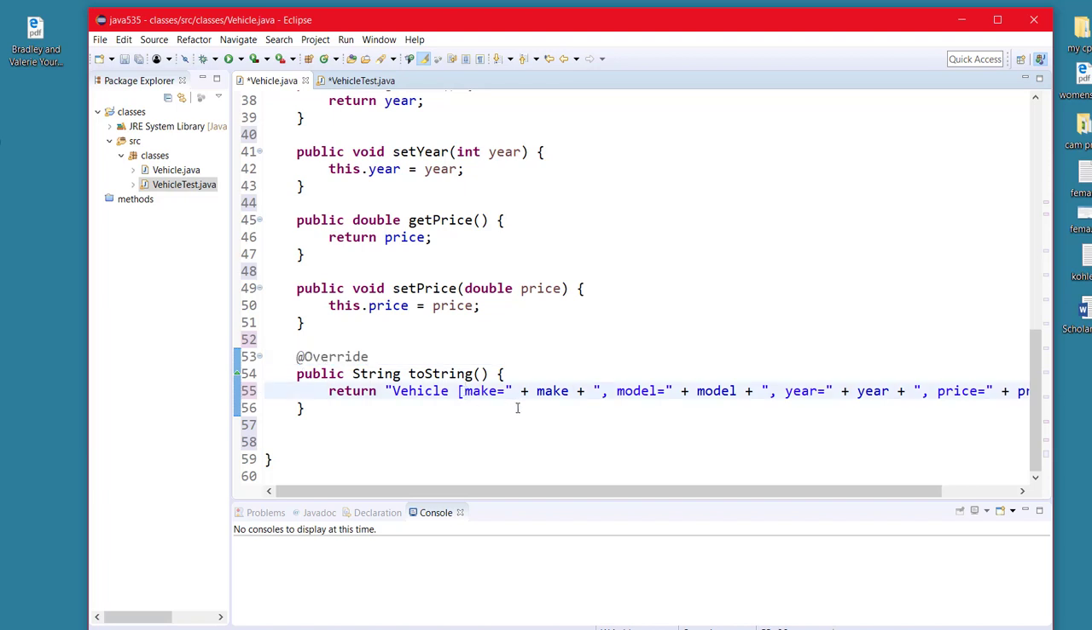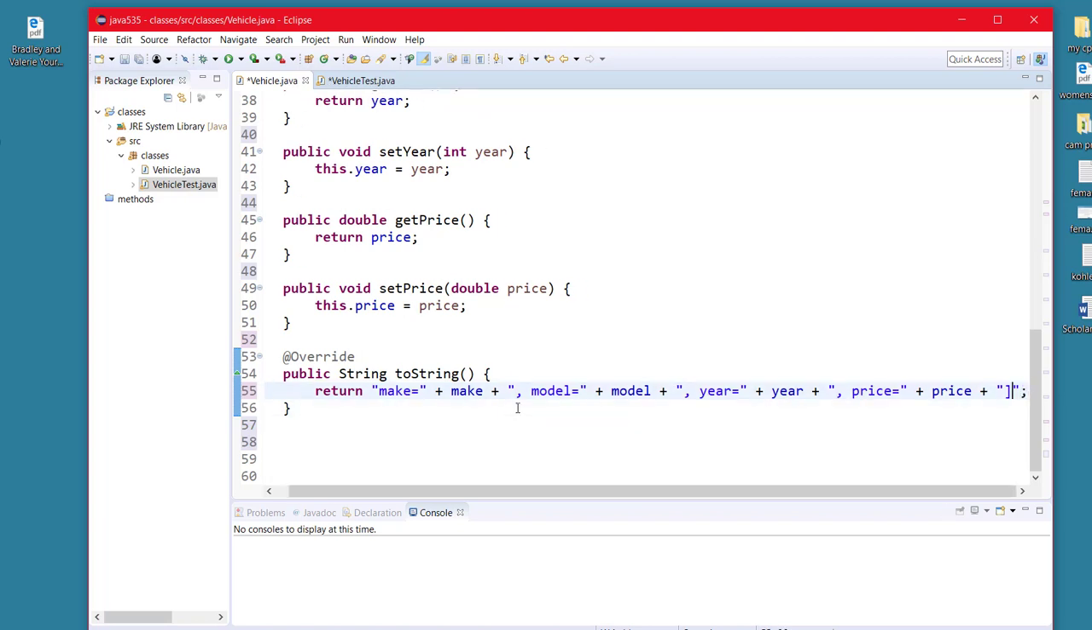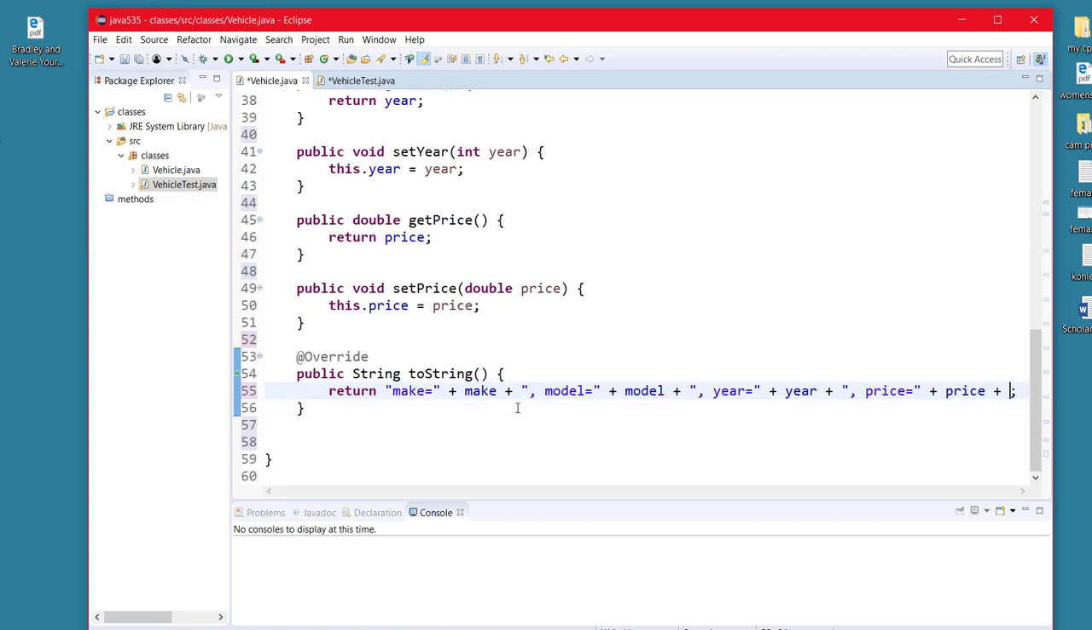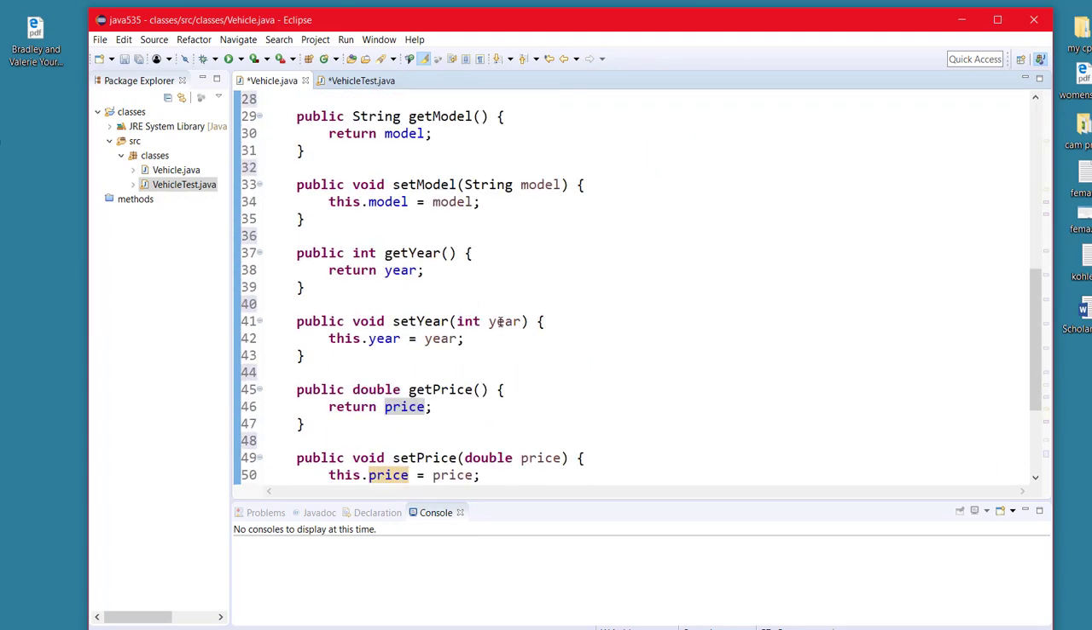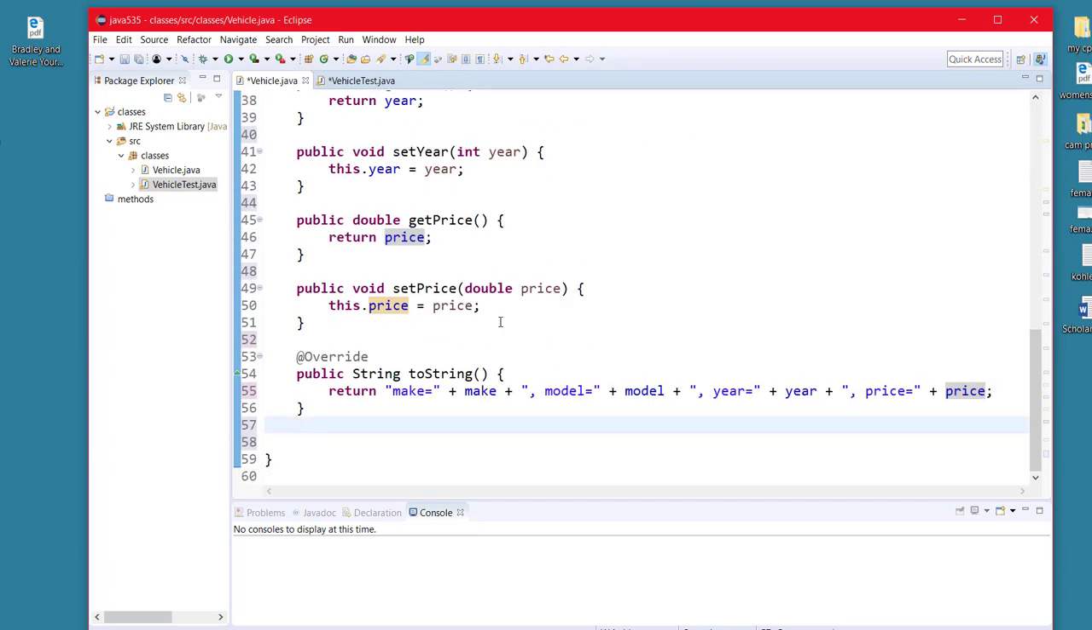I'm going to actually simplify this just a little bit. I'm going to take out the word vehicle. I could leave that in, but I'll take that out. I'll leave everything else except the closing square brackets here. I'll just turn it off at price at the end, just to simplify it a little bit. So this is not a bad definition of a class that we could use to create vehicle objects in an application. I'm just going to save that.